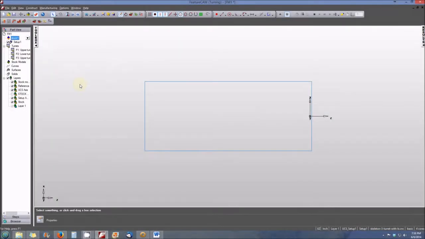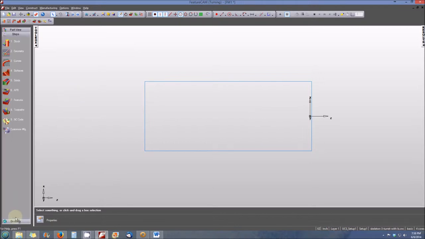So let's take a look at how to create new features in FeatureTURN, and more specifically, what features can you create from dimensions in FeatureTURN. So let's take a look at the Steps menu. Select item number 7 for Features.